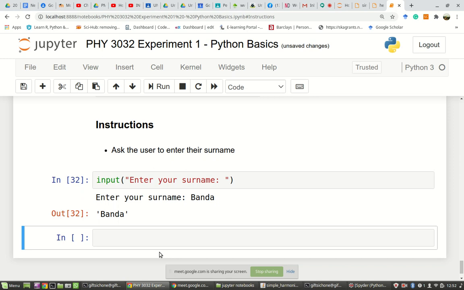So basically, with input, you can prompt a person to enter their surname. But what we want to do is have the person enter their surname, and after they enter it, store it in a variable called surname. Basically, that's what we want to do.